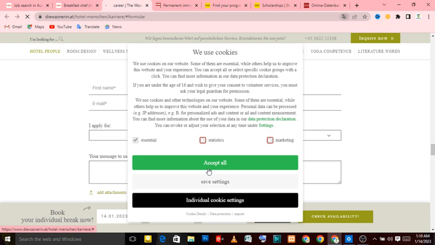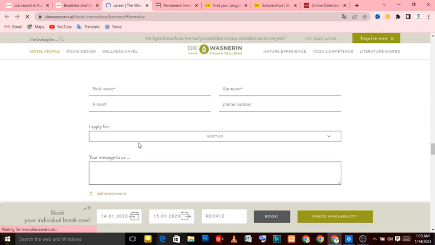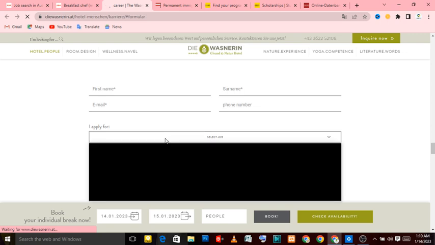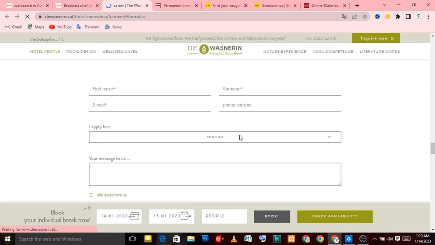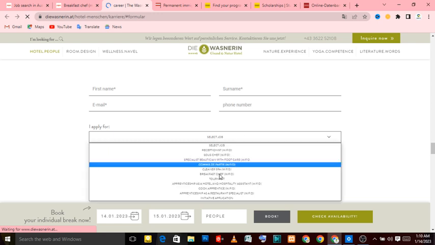So you are going to create an account. As you can see, first name, surname, email, phone number, what you are applying for. You select the job that you are applying for. As you can see, these are the list of the jobs that this agency have. So always check out there and apply.